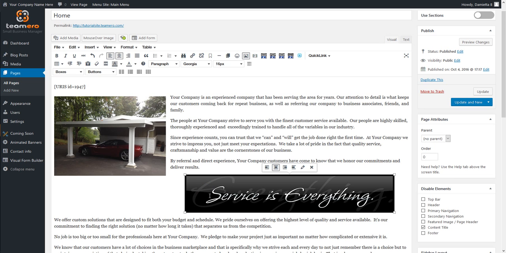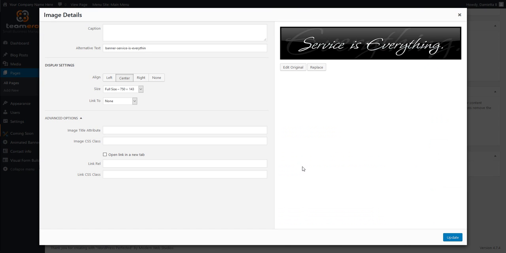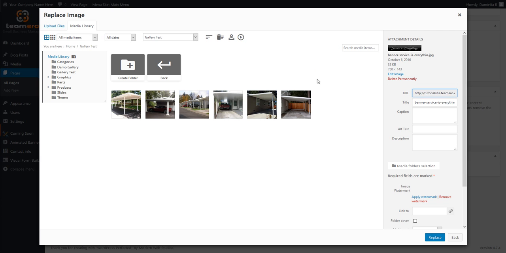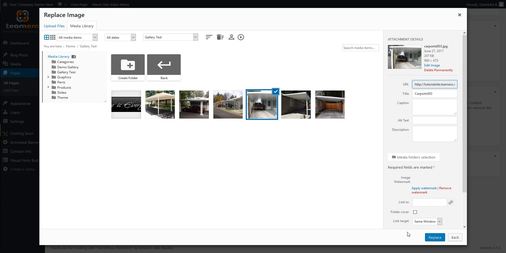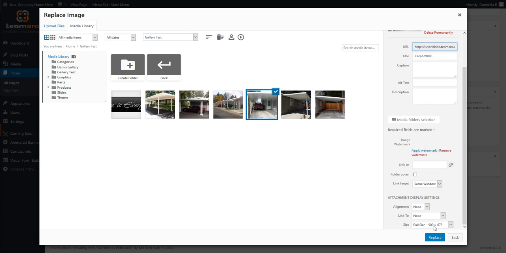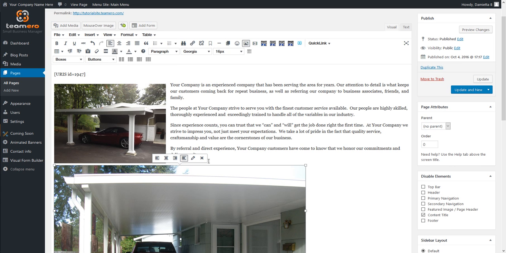Now let's do that again with this one here, only this time I want to replace this image. So I'm going to click on Edit, and then the word Replace. It'll then bring me back into the same folder I was previously in. We'll grab this one with the truck. And notice it keeps my settings from last time. So I'm going to click Replace, and now brought that image in.